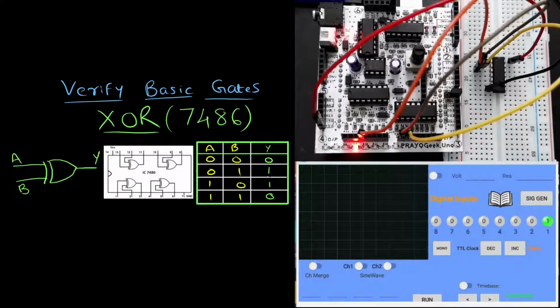Now if I make the other one 1, so now it is 1 and 0. You can see here the switches are 1 and 0, and still the LED is on. Now if I make the final option, which is 1 and 1, the LED turns off. This is how you can verify the working of the XOR gate.